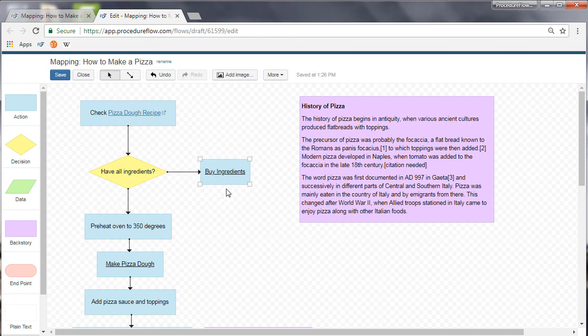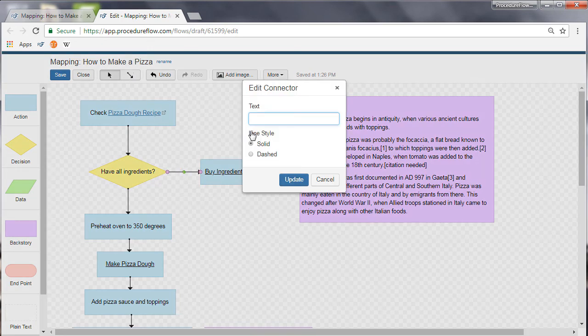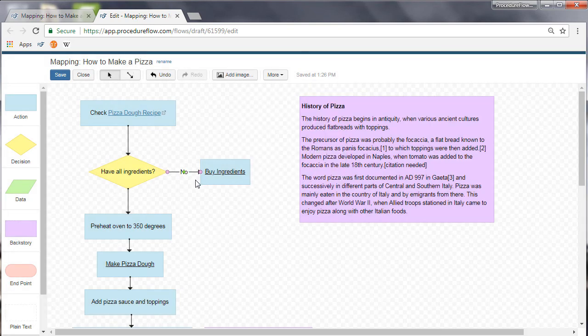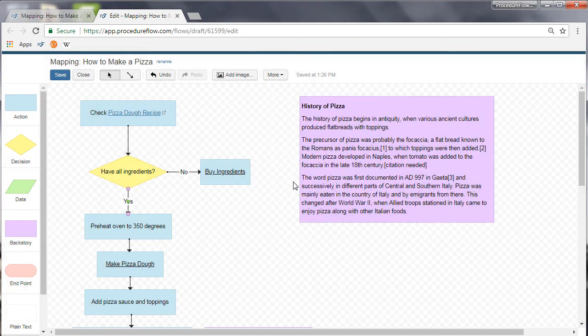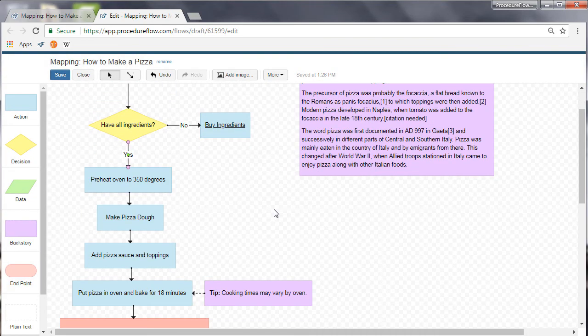So now that I've got all my shapes aligned, now I'm going to label my arrows. To label my arrows, it's very easy. All you need to do is double click on your arrow, and that will open your edit connector box. And that is where you add in your label. So we did our no, now we're going to do our yes. So that is the first of our decision diamonds labeled.